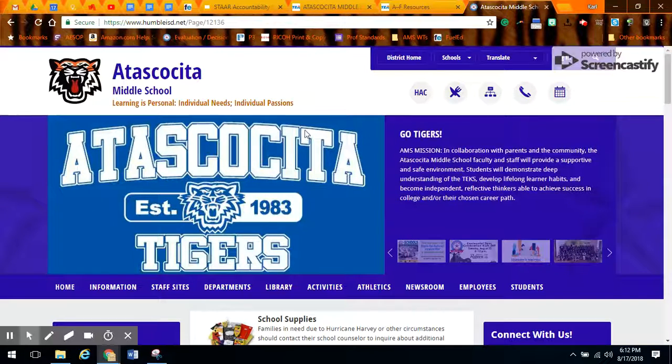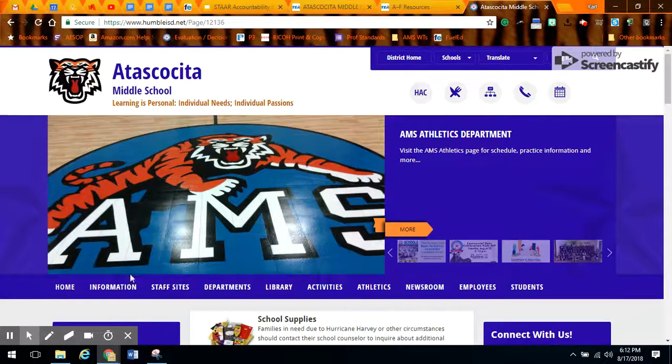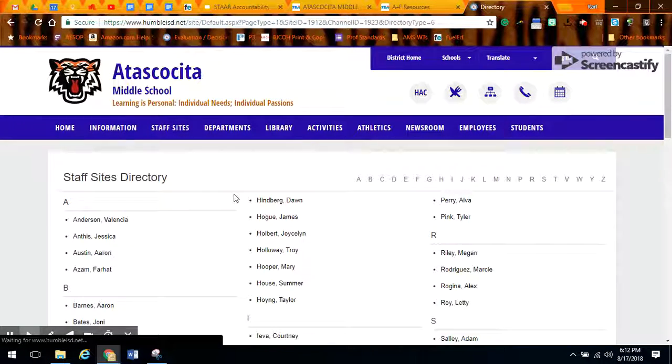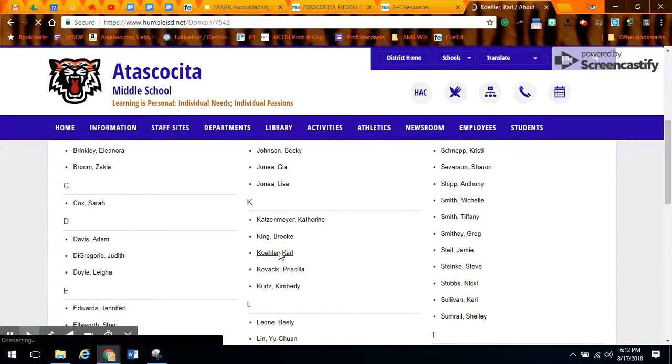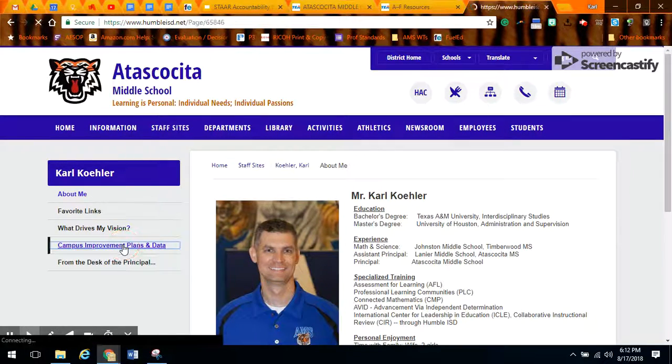Now, as I mentioned before, the accountability system is based solely on the series of tests at the end of the year. And I believe that that is just one bucket with which to measure the overall effectiveness of a school. So the last couple of years, I've provided different ways to report out to our parents the effectiveness of Atascocita Middle School. So if you went to the staff sites, and then you went to my site, you would see off to the left, campus improvement plans and data.